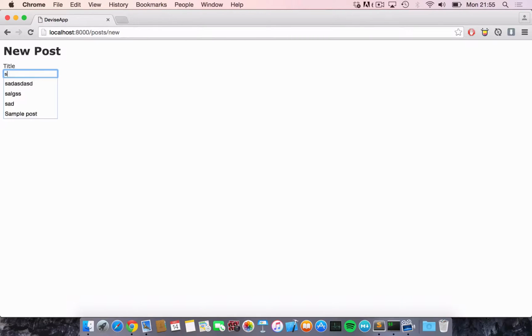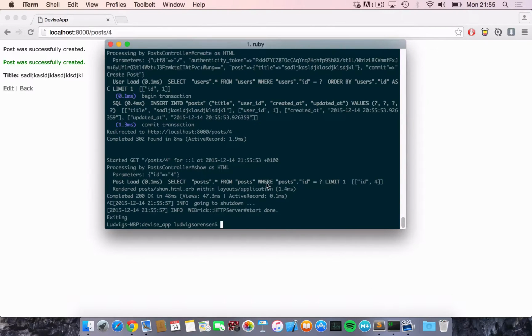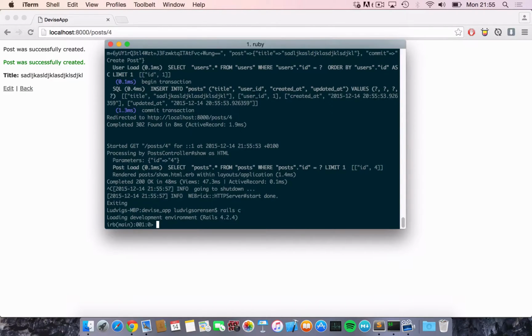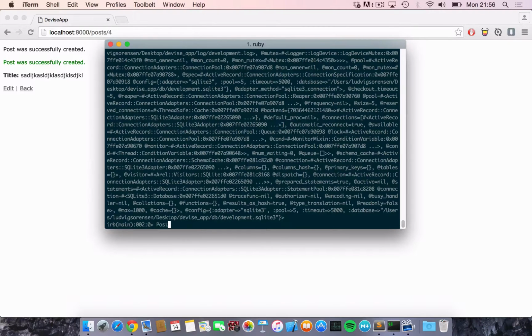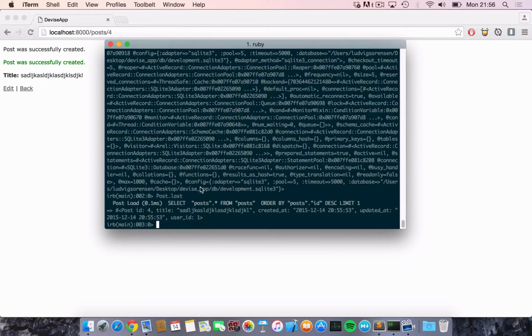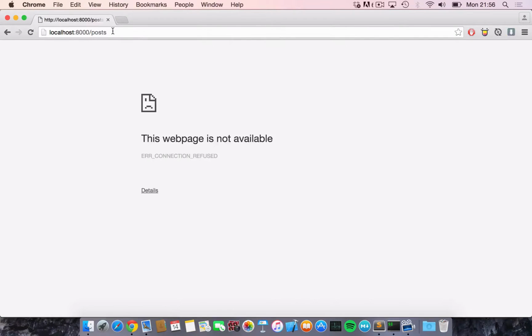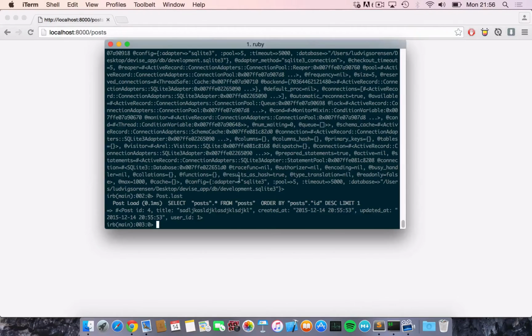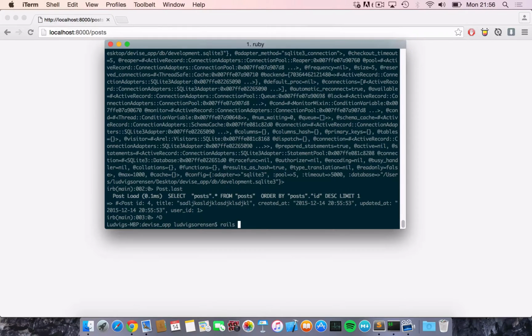So let's just create a random post, right? And let's go into the console. Post.connection. And let's say post.last. And yes, the user ID is added here. I'm sorry about that, I just forgot that. So now we can go. We should probably run the server first.